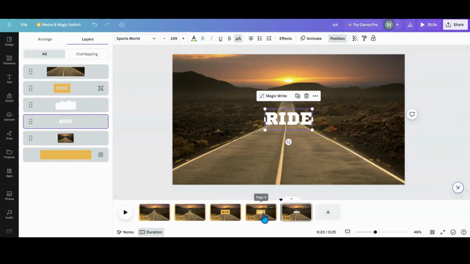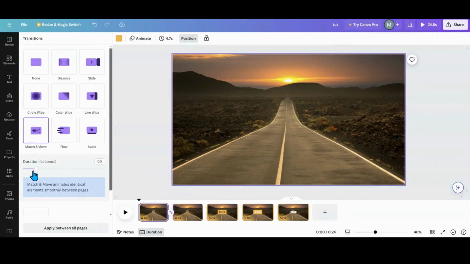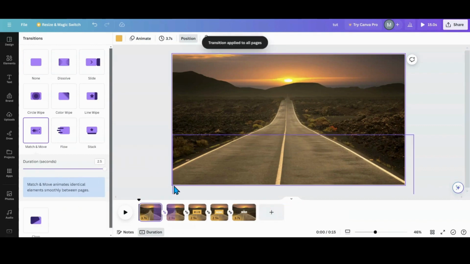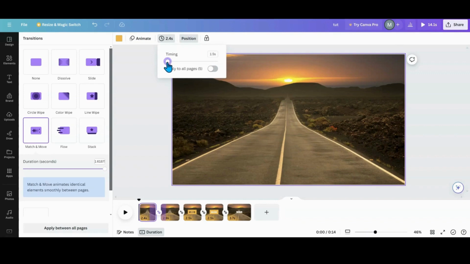All right, so now that we have all that in place, you know me, we're going to grab that transition. We're going to go between the pages, grab the transition, match and move. I'm going to turn the duration all the way up, apply it between all pages. Then you're going to set your timing for whatever you want. So let's try 2, which winds up 2.5. You know, this thing is never really what it says it is. One more. All right, everybody's 2 now.